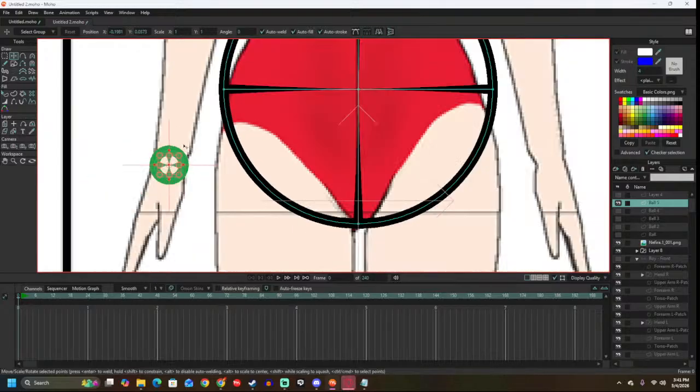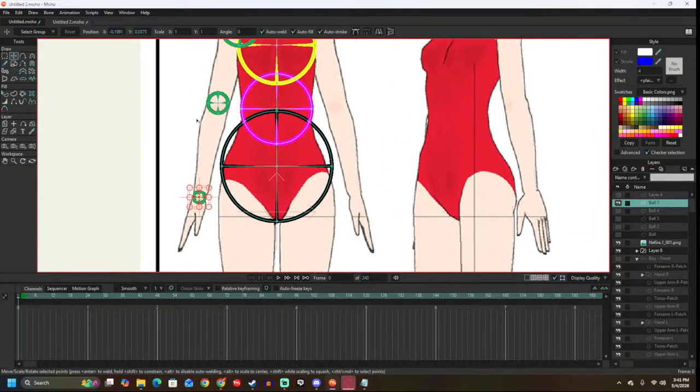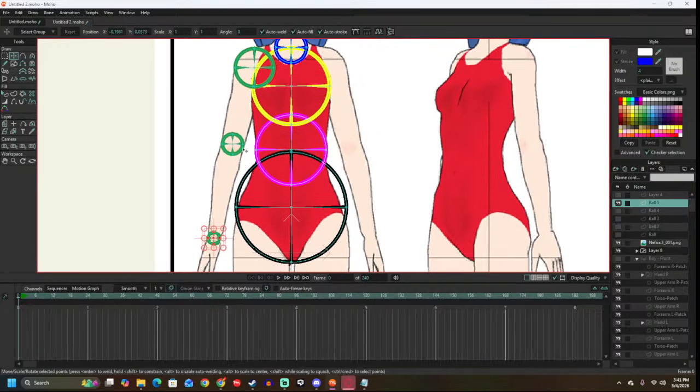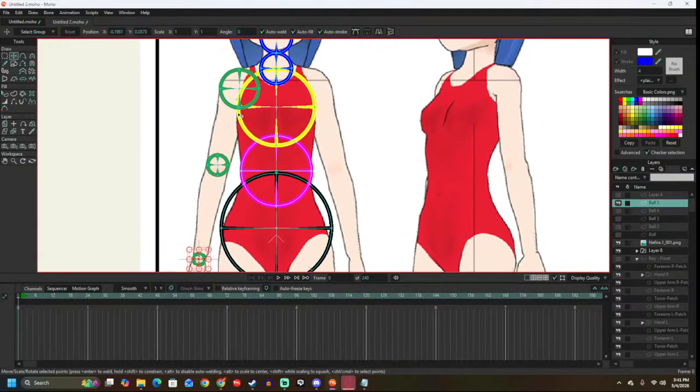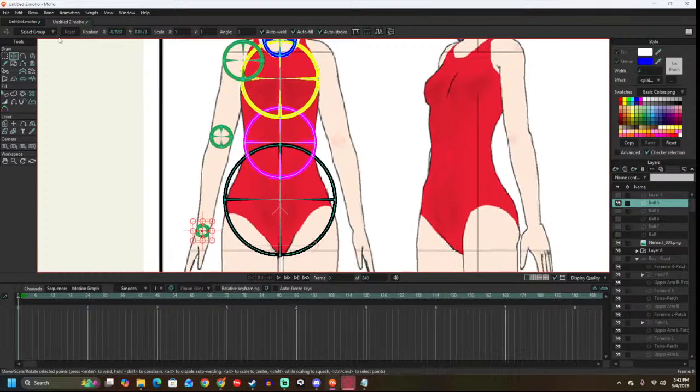Now, as for the hands, I usually use the default set hands that come with the character wizard. So we don't have to worry about that for now. But today we're just busy creating the body.